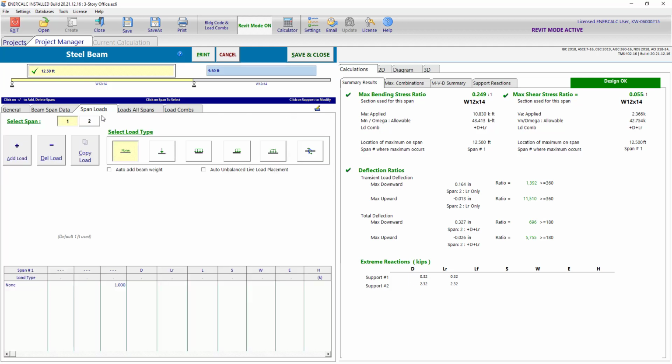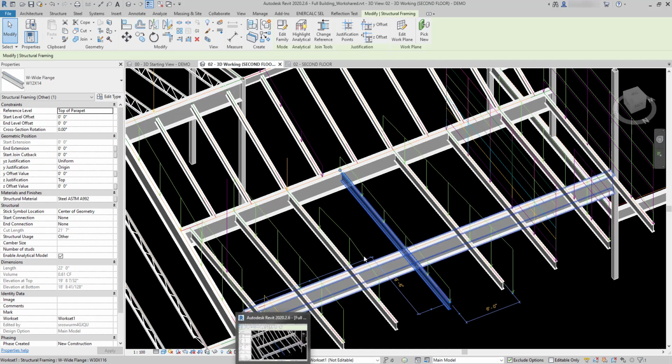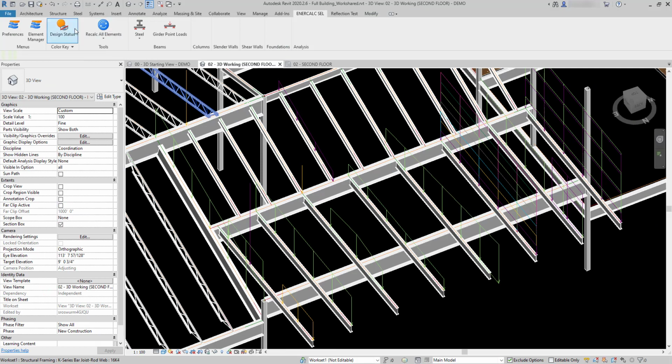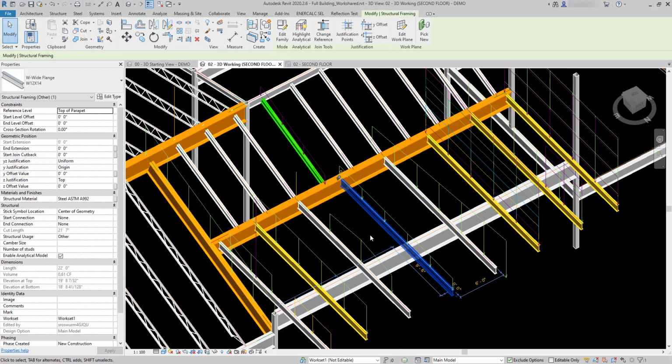And if we look at the Span Loads tab, we don't see any information there because there were no non-hosted loads on this beam. So if I go ahead and save and close, then we'll see this information return back to the Revit environment. And if I turn on design status, we can see that we have green highlighting and this beam is now complete.